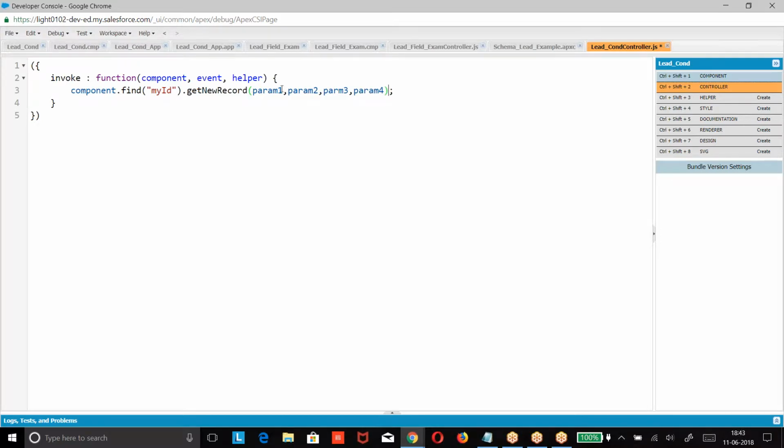What does param mean? What is param1? Name of the object. Which object is that? Lead. Param2, record type. I am not mentioning any record type. Param3, cache.